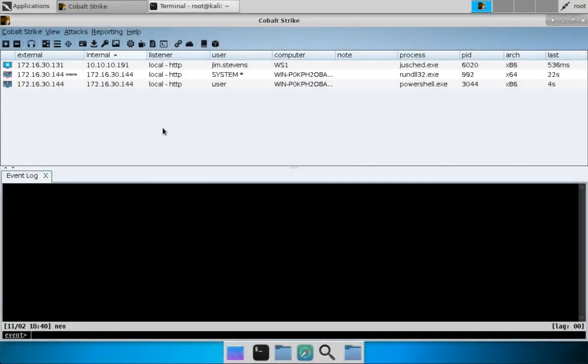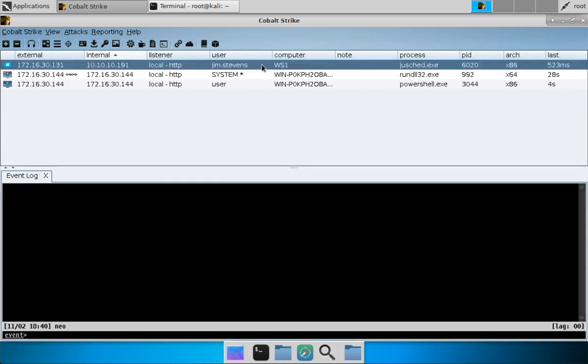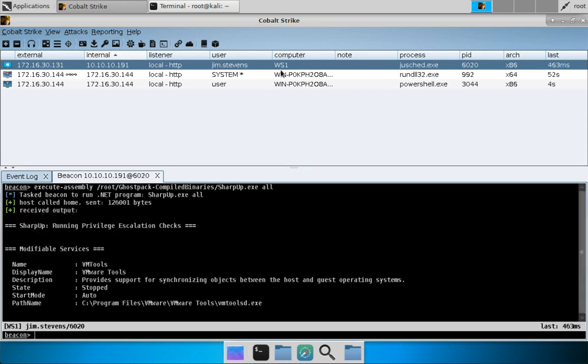Let's take a look at elevating with a misconfiguration. I'm going to interact with our Jim Stevens beacon on our Windows 10 system. And let's go ahead and run execute-assembly. And that happens to live in GhostPack compiled binaries, SharpUp.exe. And we will run this with the option all. And SharpUp again is a tool to look for different kinds of misconfigurations. Just give that a moment to finish.